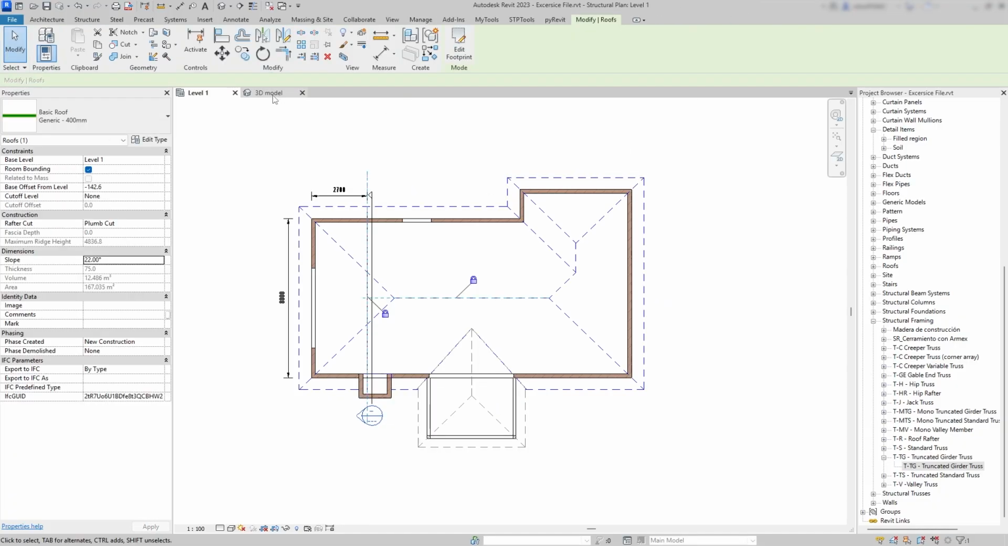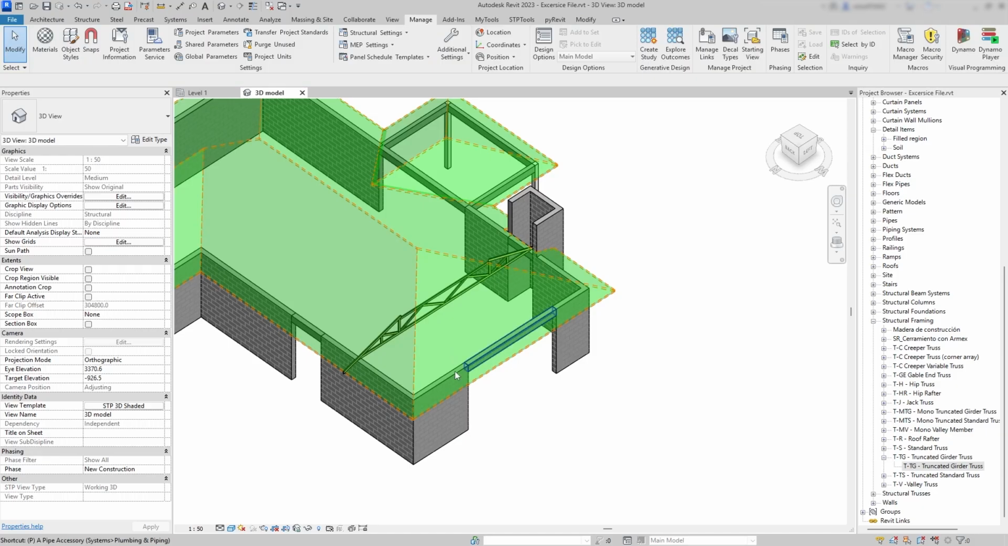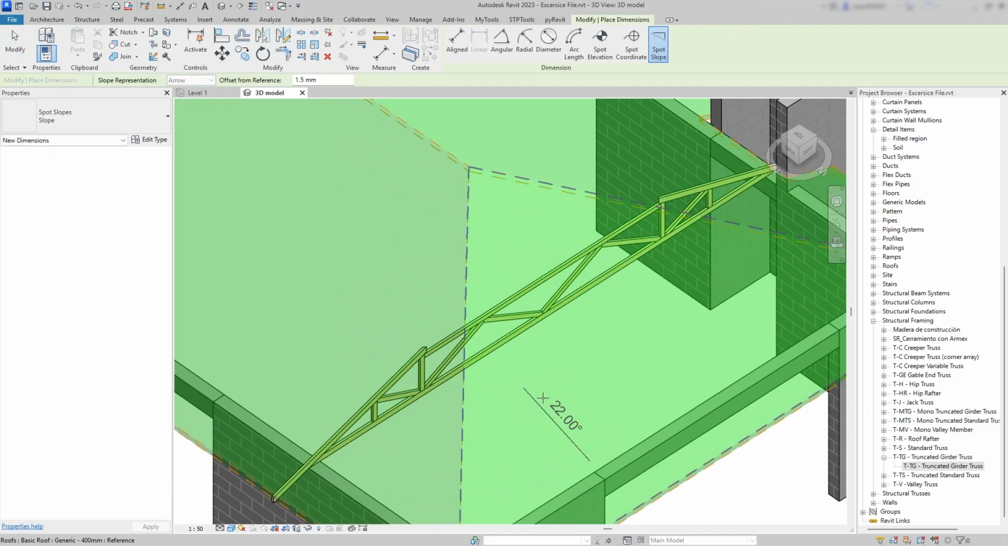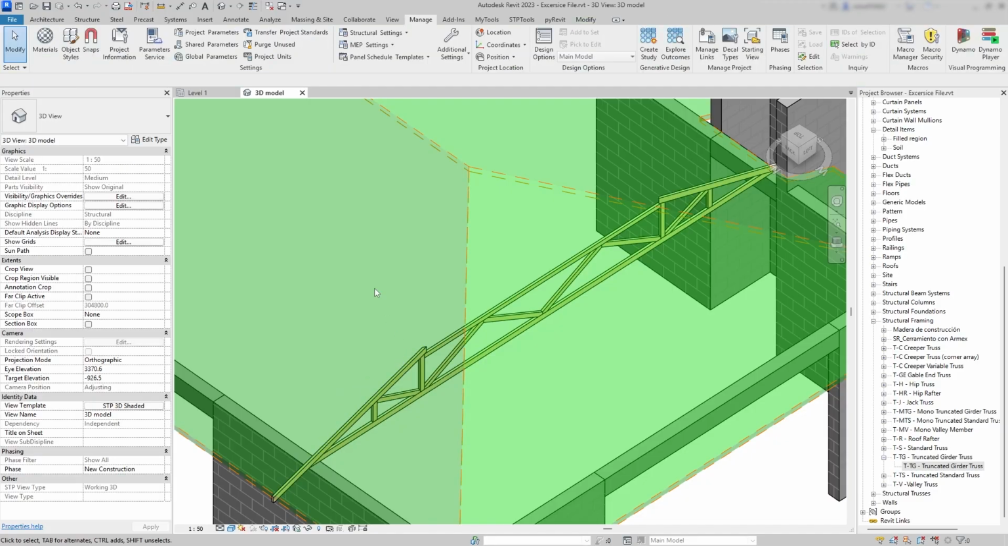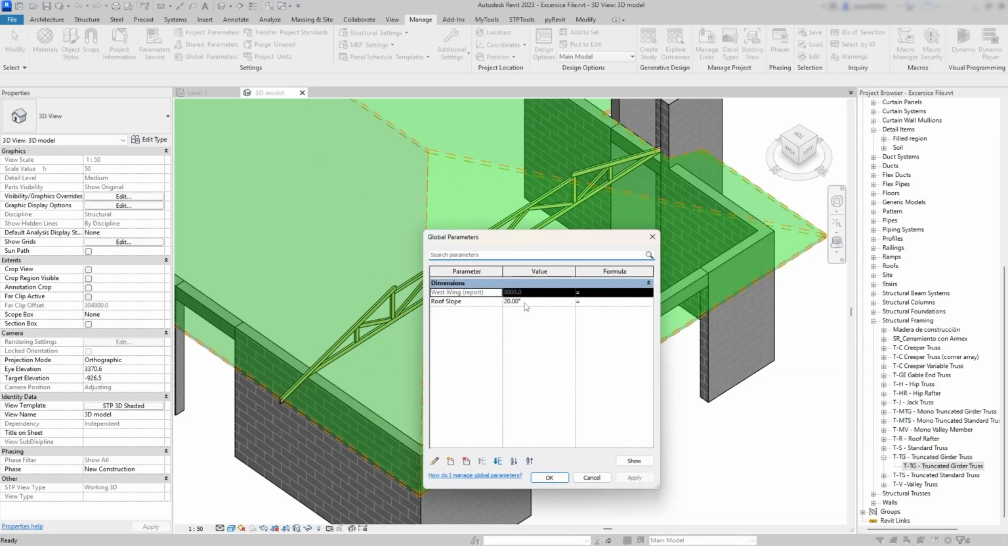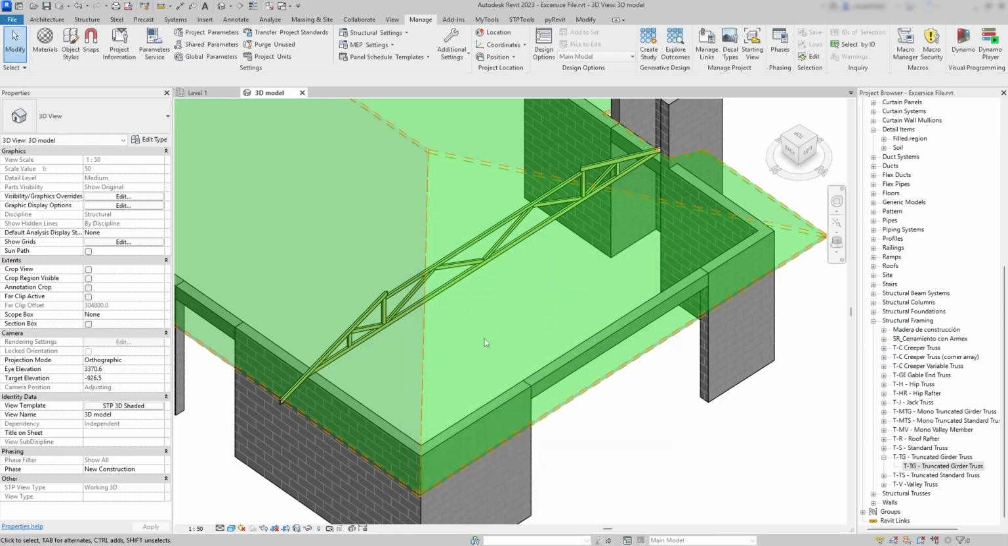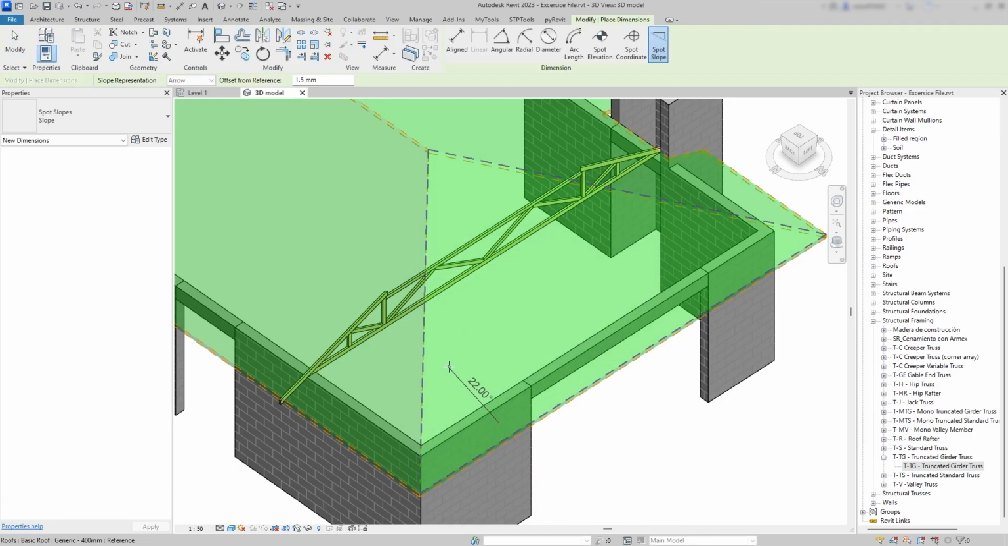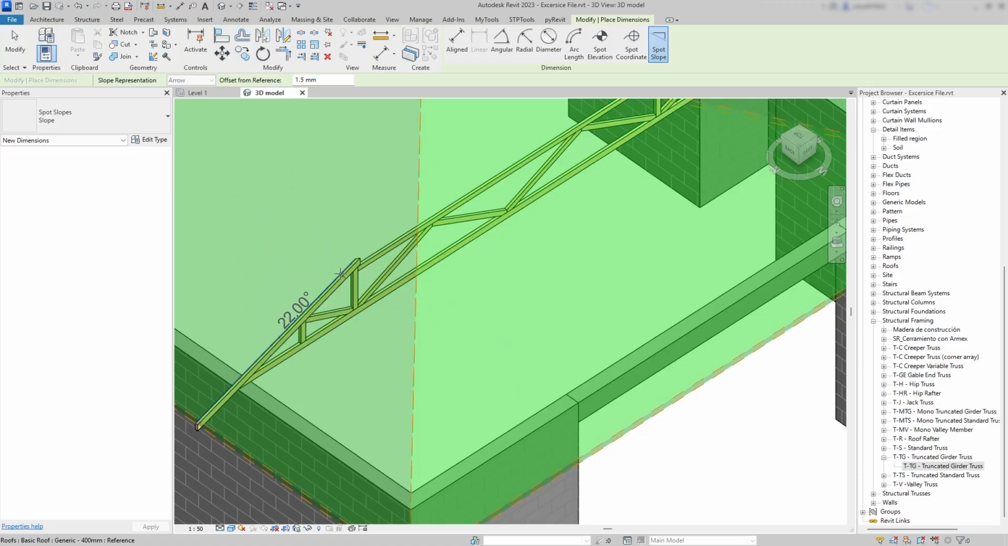Back in the 3D view, you can see that while the roof slope is now 22 degrees, the truss slope is still at 20 degrees. So I go back one more time to edit global parameters and update the roof slope parameter to 22 degrees. I click OK, check the truss again, and now both slopes match perfectly.